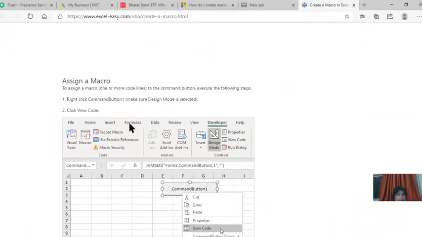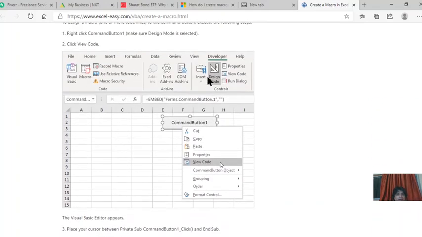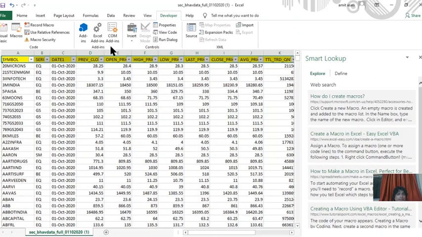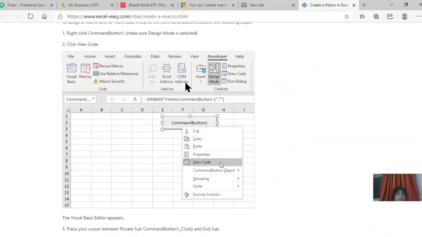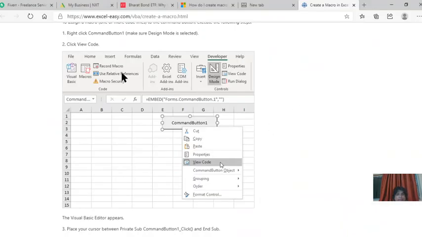To create a command button, make sure Design Mode is selected. Where is Design Mode? After COM Add-ins, Insert is there. After Insert there are Properties and View Code, and after that there is Design Mode. Okay, Design Mode is there and Design Mode is active.